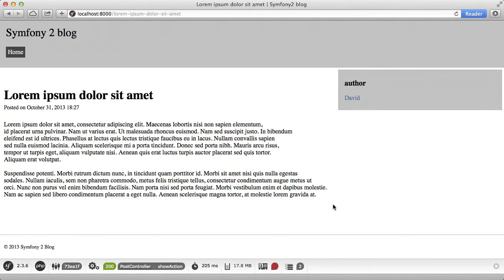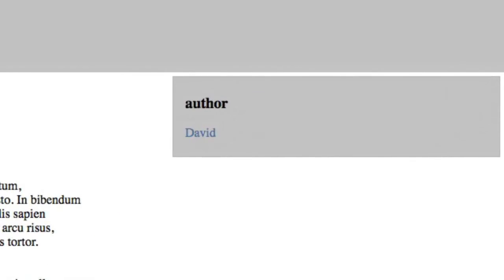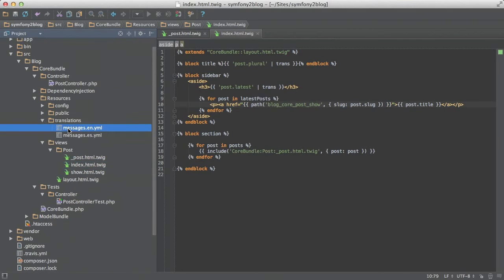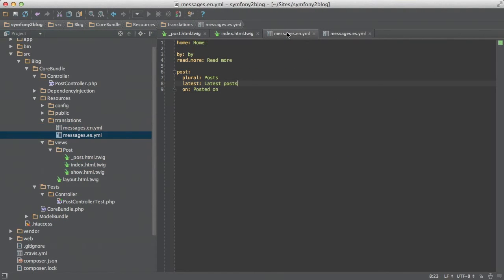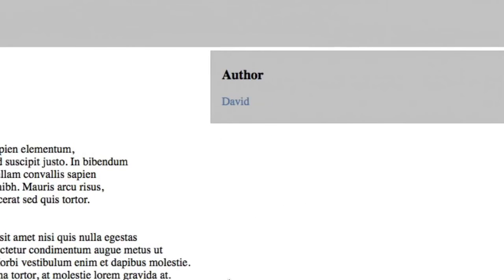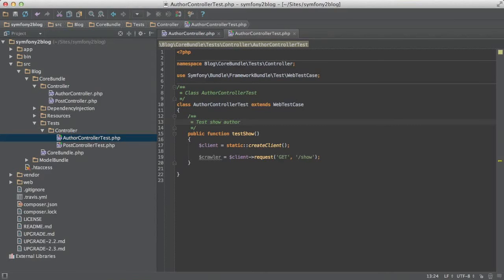One missing detail that we are going to change is the author literal. We open translations. And for Spanish. Reload. And it's ready. To write this test, I'm going to need the first author from the database.